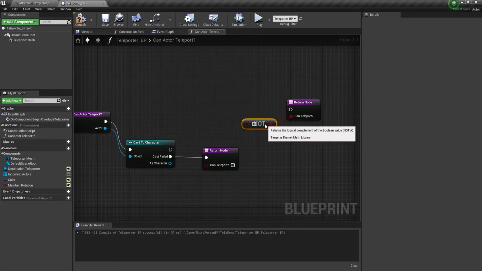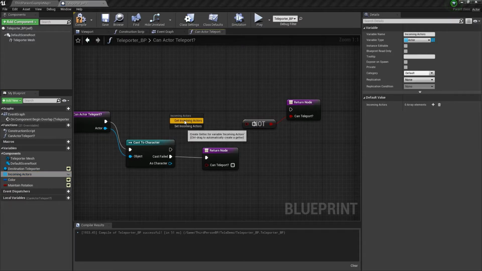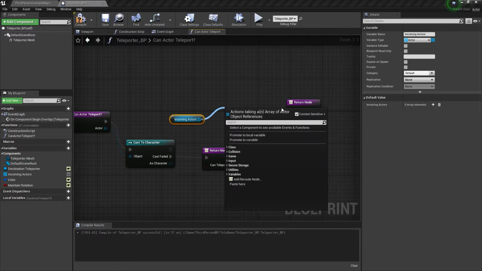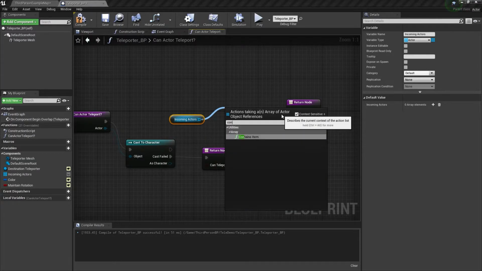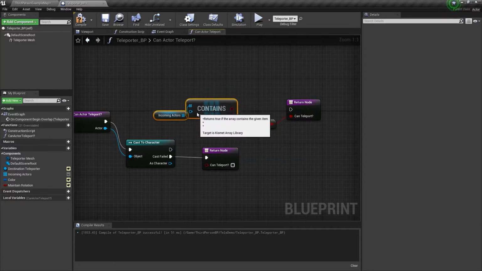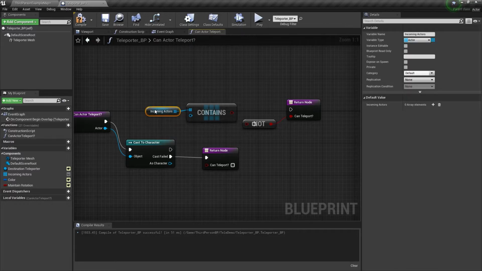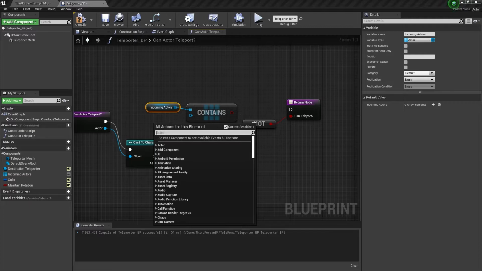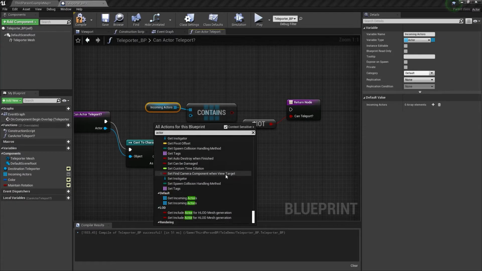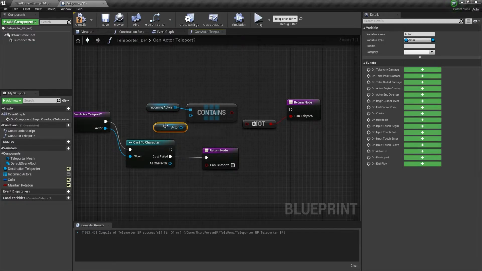So the not is a Boolean, but we need our incoming actor array. Okay, so you'll see it's got a different looking node on the end here, but it's all good. It's all the same. And we need contains. Okay. Whoops. Move that up. And then we also need to get the actor. Should be down at the bottom. Get actor. Yeah, there it is.